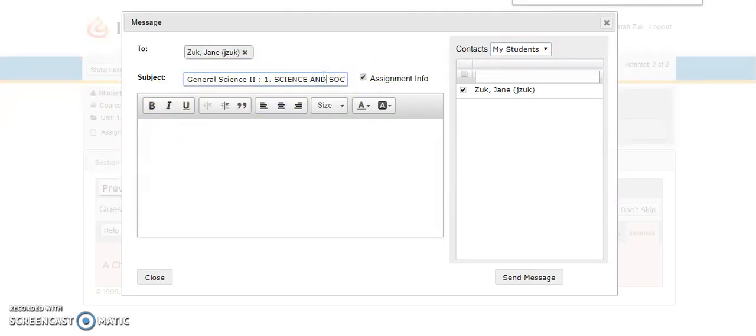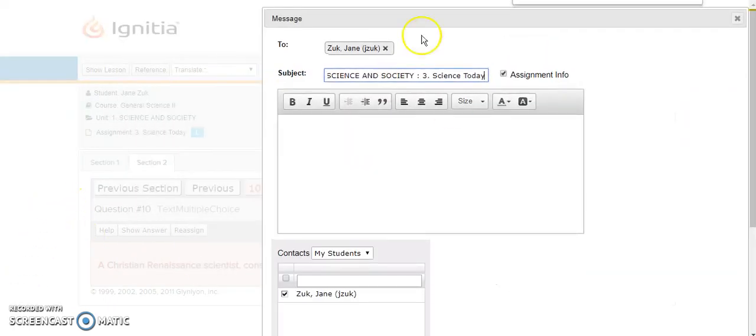Now this assignment info tells her exactly where to go look, but it doesn't tell her which question you're talking about. So we can move this box out of our way a little bit and see that this is question 10. So in your message that you send, you're going to say number 10. I wrote a note to help you find the right answer.